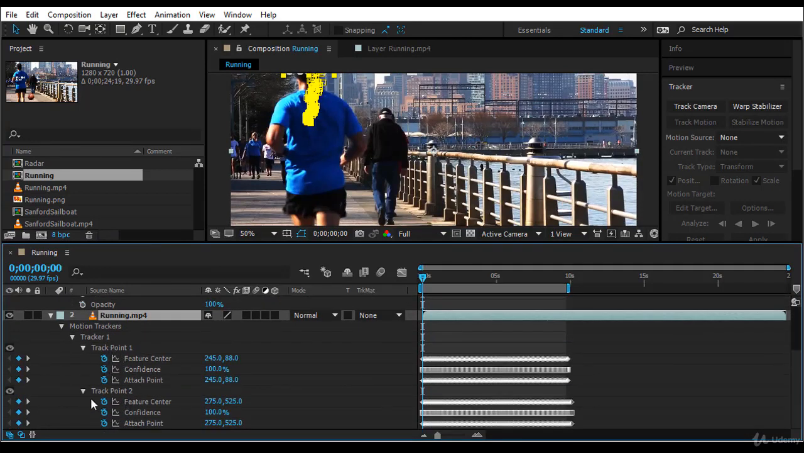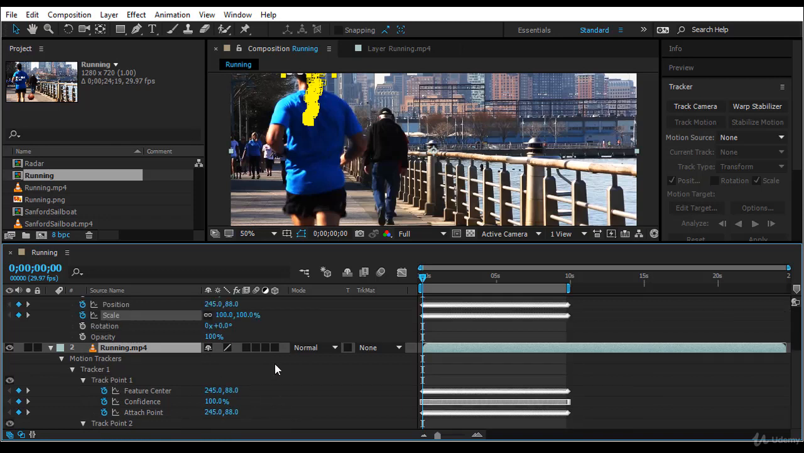We have track point 1 and track point 2. We adjusted them. But you see, there is nothing about scale. There is feature center, attach point, attach point. So After Effects is going to use the attach point information to create a certain scale. And it will vary between 0 and 100%.